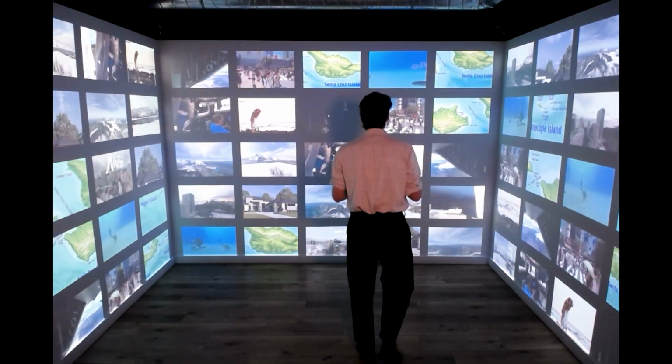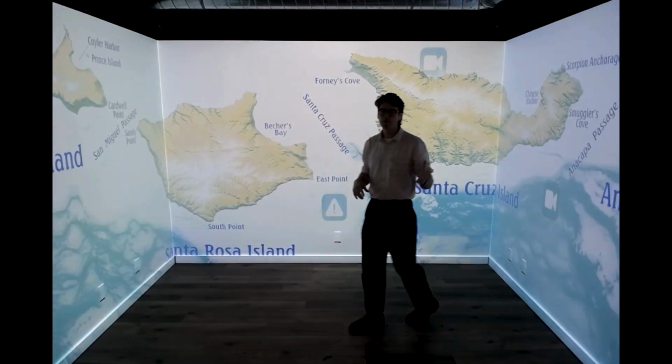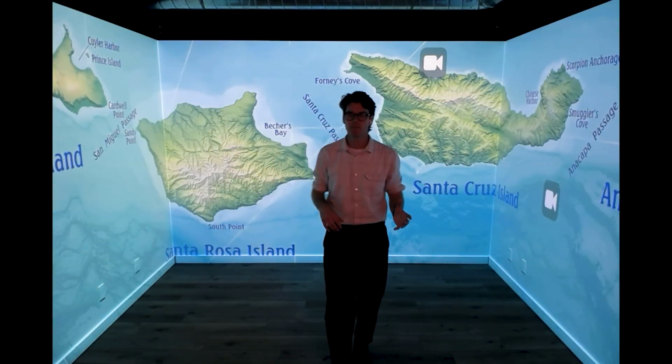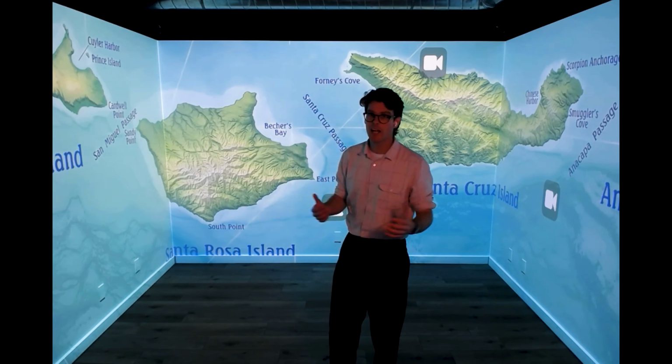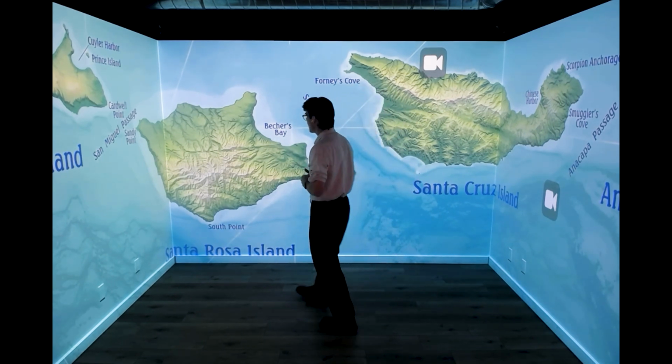This is all the different environments that I've preloaded and have at my fingertips. And I'll show you what a little bit more of a detailed lesson looks like. So this, for instance, is a map of the Channel Islands, which are right off the coast of Santa Barbara. It's difficult to get to the Channel Islands without a boat in a few hours.